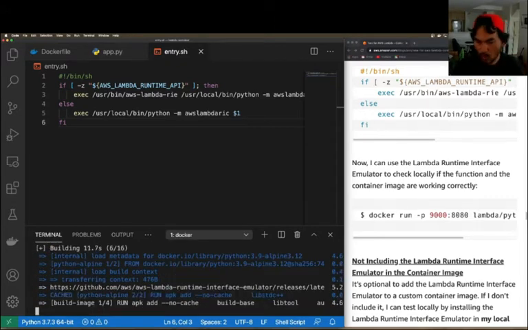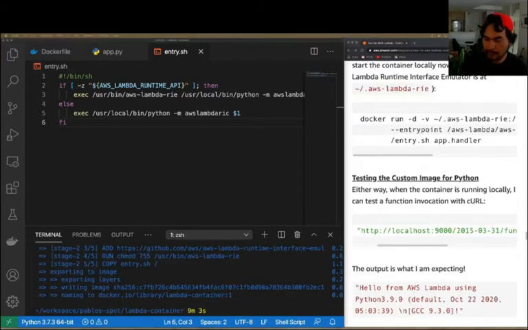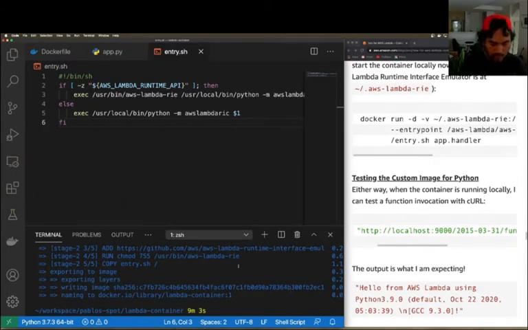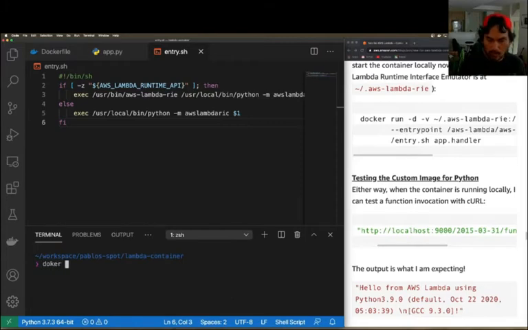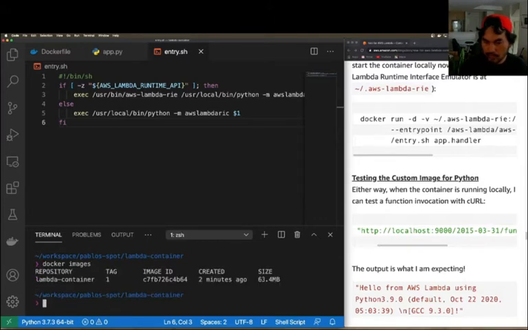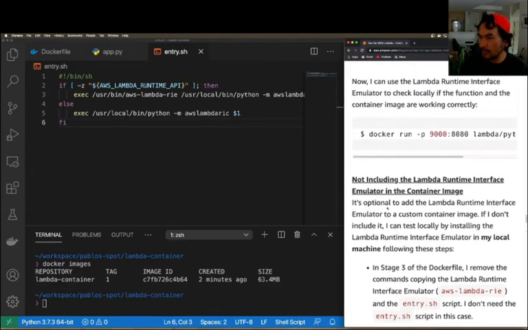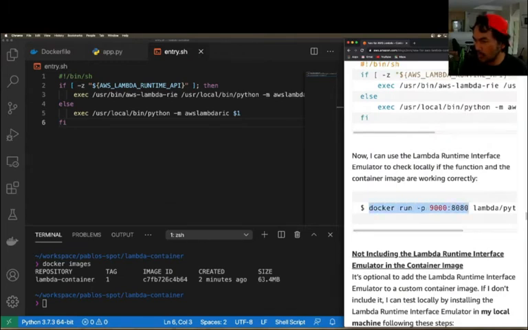So at this point, we just have to wait until the Docker image is built. So our Docker build is done and our Docker image has been created. If we go now and check our image, there it is, roughly about 60 MB, so not bad. Now if we go back to our blog, I'm just gonna go and pull this out.